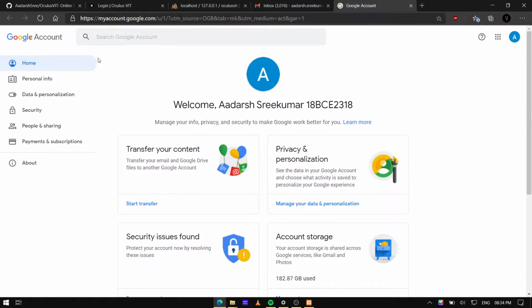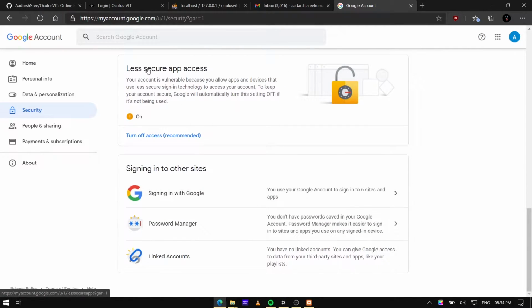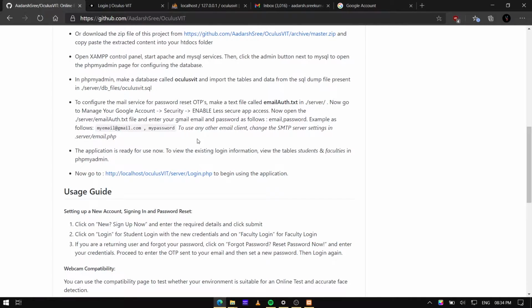Since you are here in the Google account settings, go to security, scroll all the way down to less secure app access. Right now it's on for me. For you, you have to click it and turn it on. That's it. Now your application is ready.